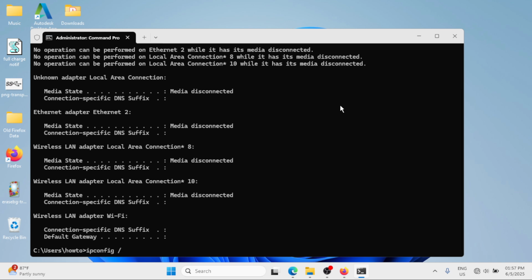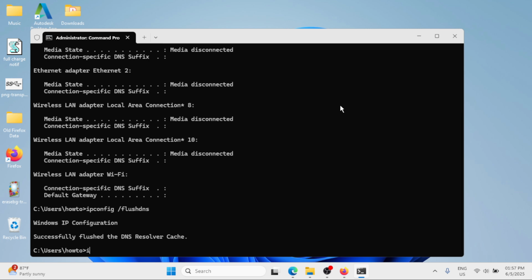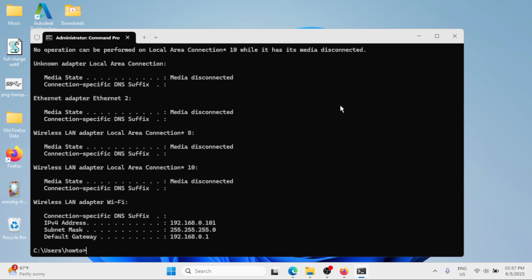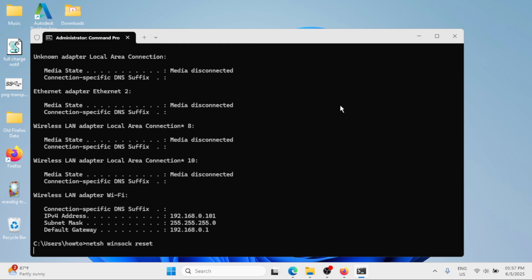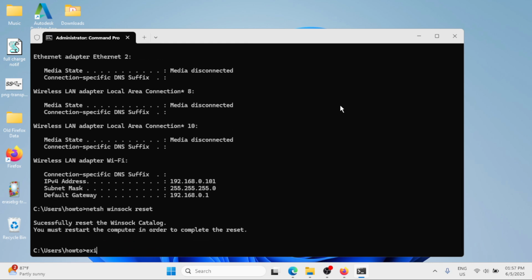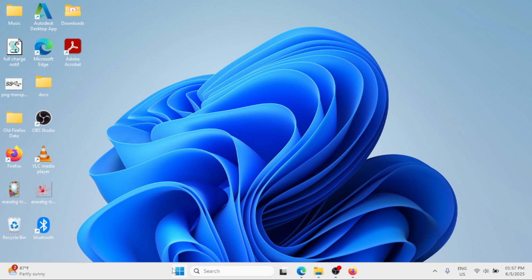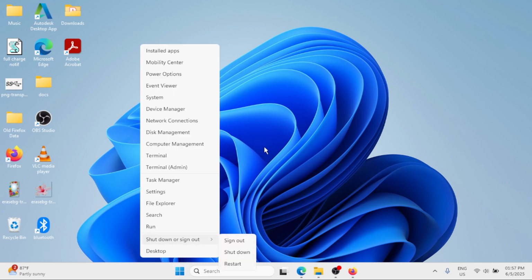Then ipconfig space /flushdns, hit enter. Then type ipconfig space /renew, hit enter. Then type netsh space winsock space reset, hit enter. Then type exit, hit enter. Then right click on the start button, choose shut down or sign out, and restart your Windows.